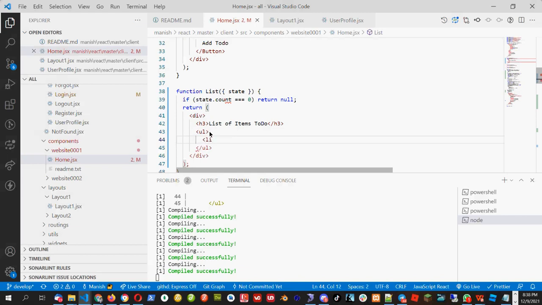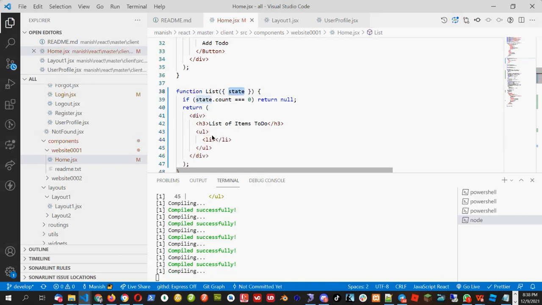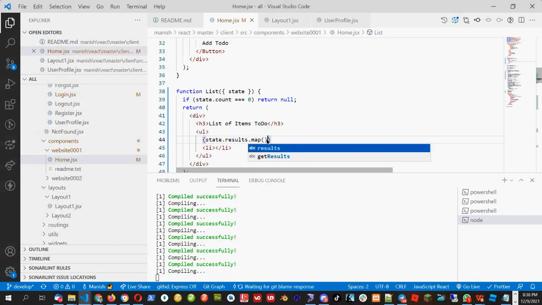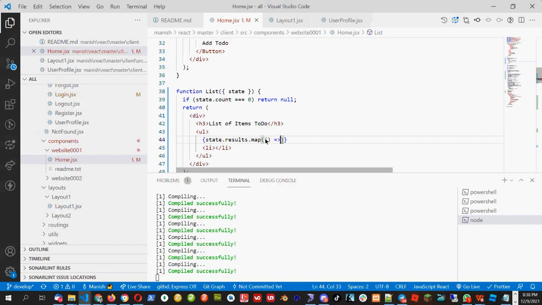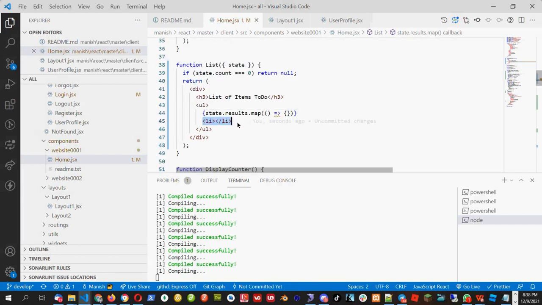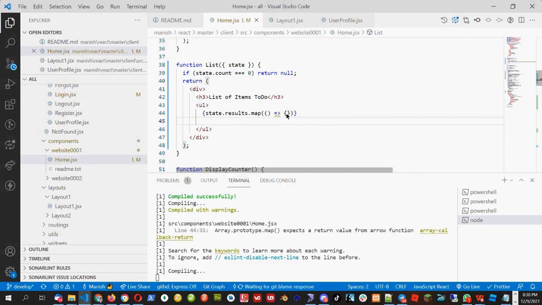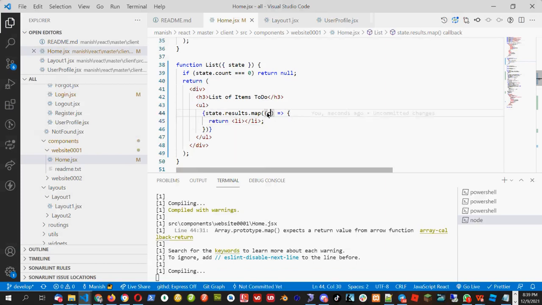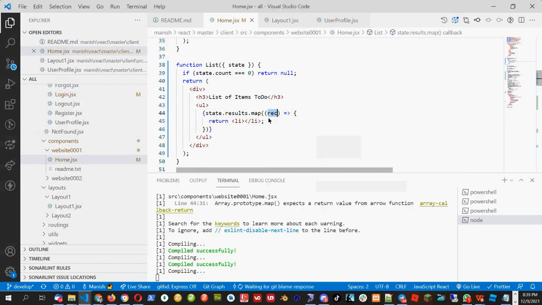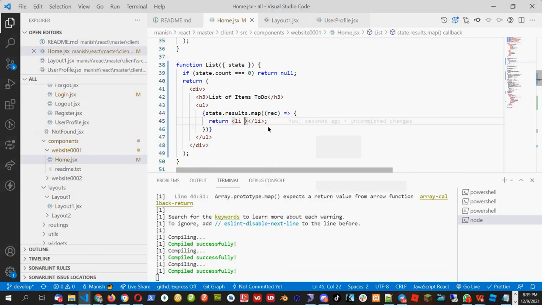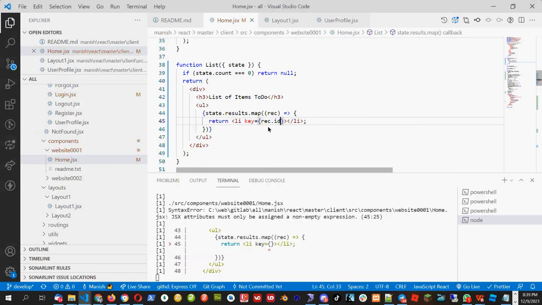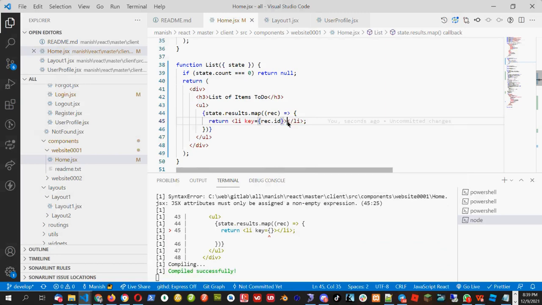Now inside this I will take the li tag, and we have to loop through the results for the li tag. So I will use state.results.map, and inside map we put an arrow function, and inside the arrow function we have to return it. Here I will use rec. And since this is a map, we have to put some key, otherwise it will give a warning. The best key is rec.id, so that the ID will be unique.